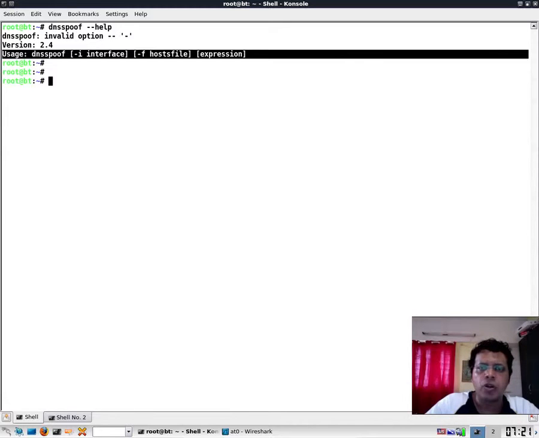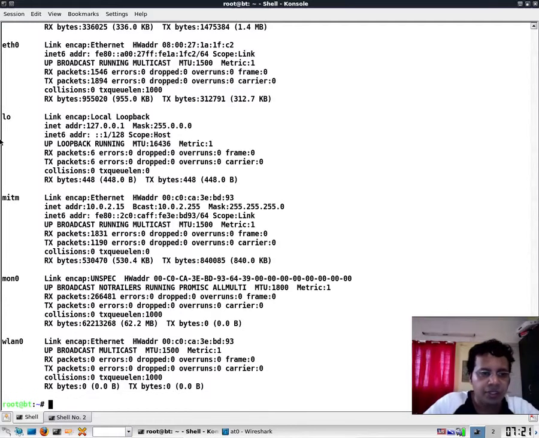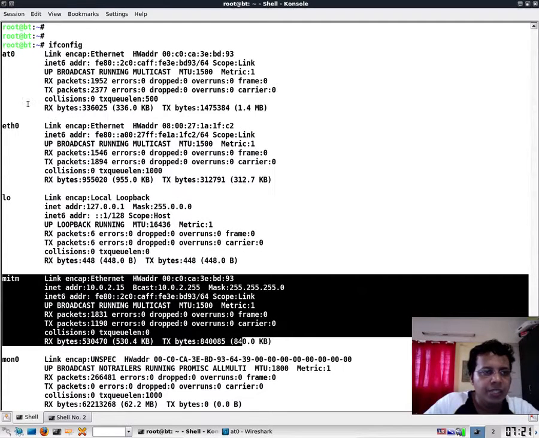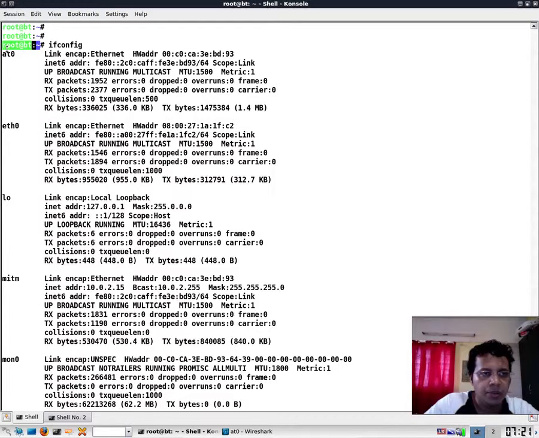Now I've described all of this in those two links which I have given. So if this is too fast for you, go back and watch those videos. I've taken this up in detail there. So what we will do is, if you remember from the previous video, we have the following interfaces. MITM is actually the bridge interface through which we are bridging traffic between ETH0 and AT0.